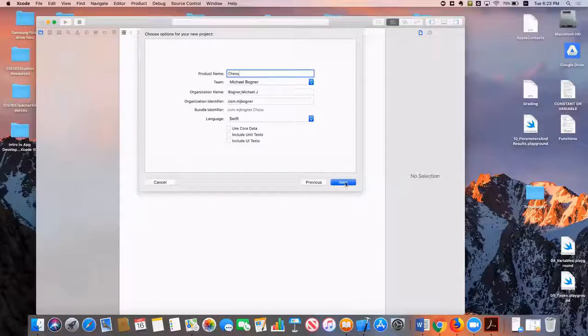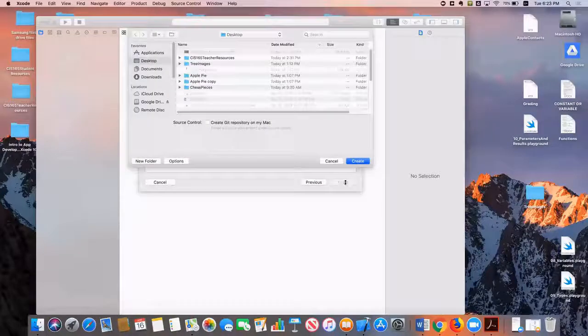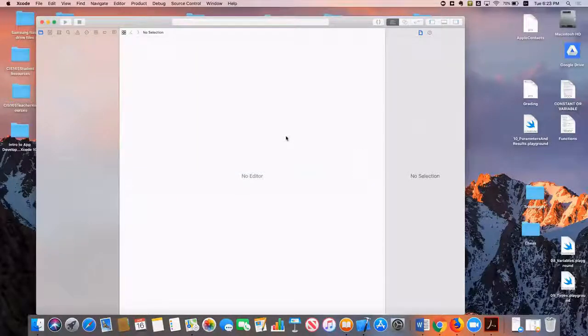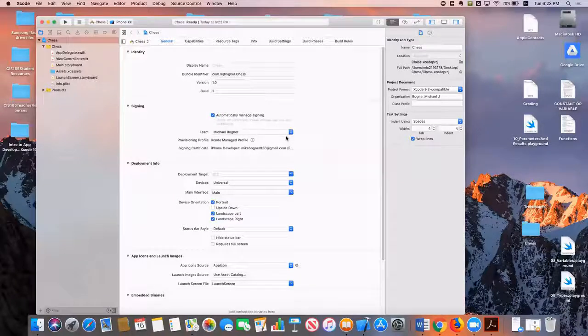And then we will click on next again. Mine always defaults to my desktop right now, so I want to make sure that I create the app on my desktop so it's easy to find. So I will just click on the create command. And now we have our application created for us.